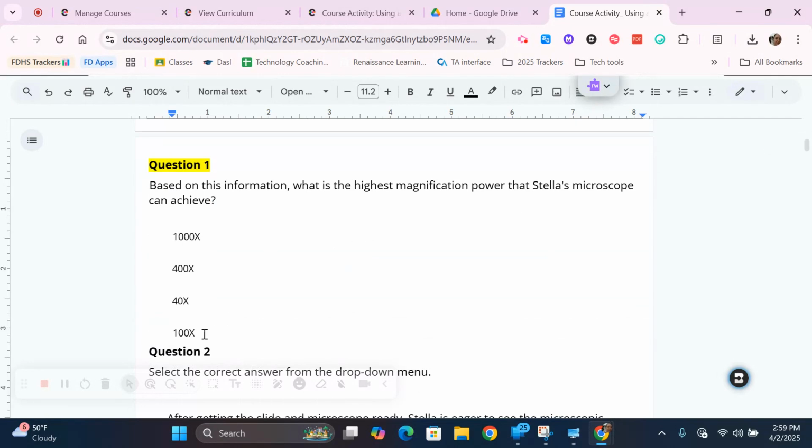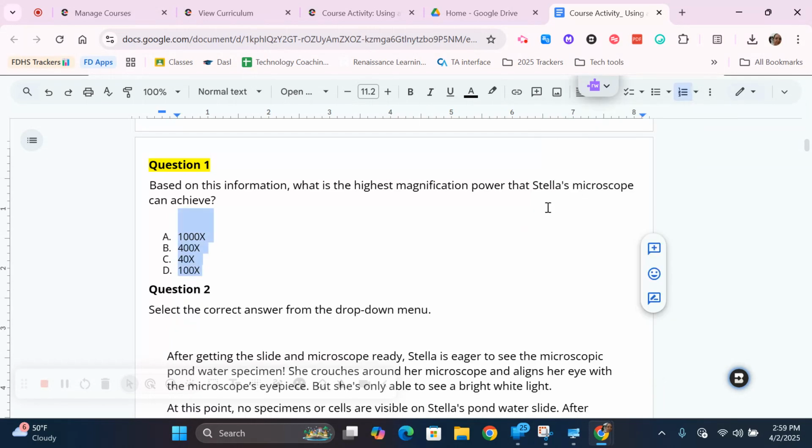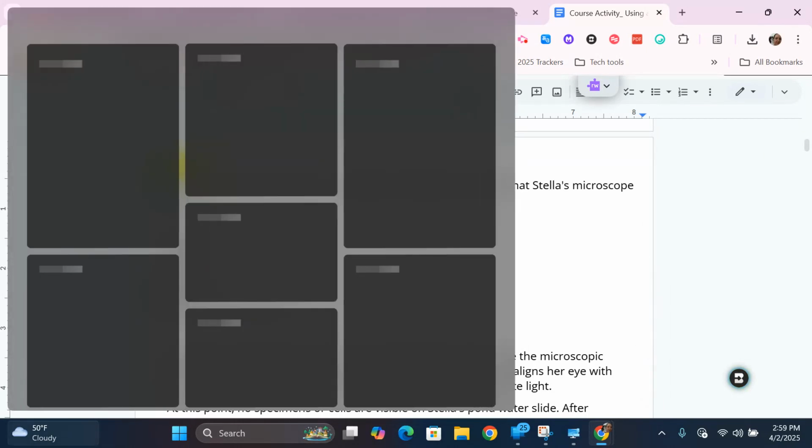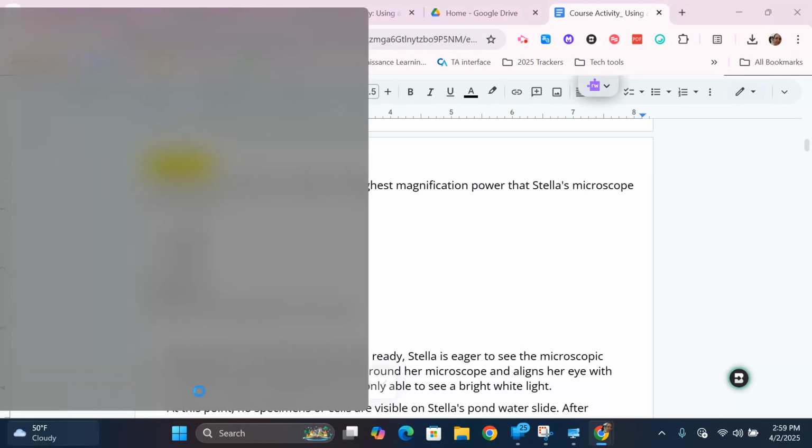Since this is multiple choice, I'm just going to go ahead and come over here and go to my bullets and make that A, B, C, or D. Now it says the correct answer from a drop-down menu. I'm just going to say select the correct answer from the choices because there's no longer a drop-down menu. So this is the kind of thing you're going to have to do when you go through the document, right?